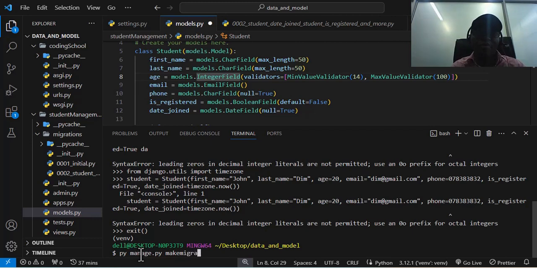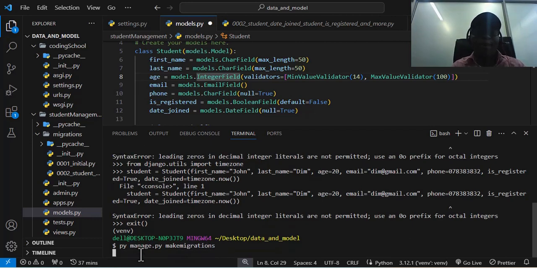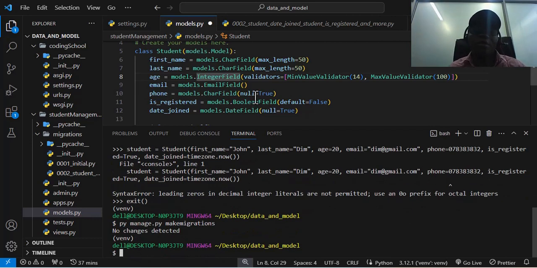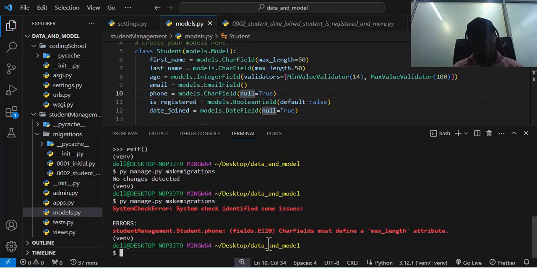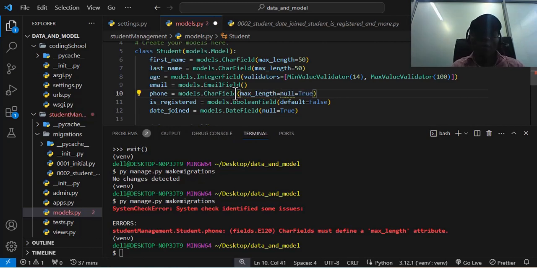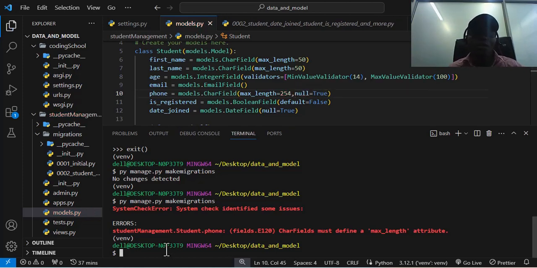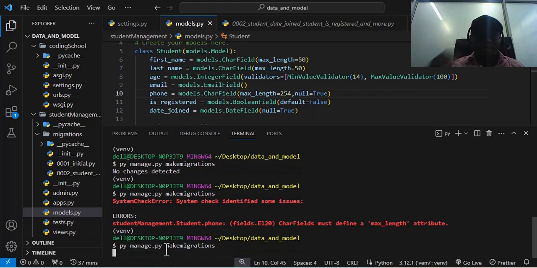Now we run the migration, we make the migrations. After making, of course, sorry, I did not save the file. Remember to save the file. So make the migrations. It says we must define a maximum length attribute. Okay, let's set the maximum length. Once you get an error, read the error, and you know what to do. So let's just set that to 254 and save. Let's make the migration again.